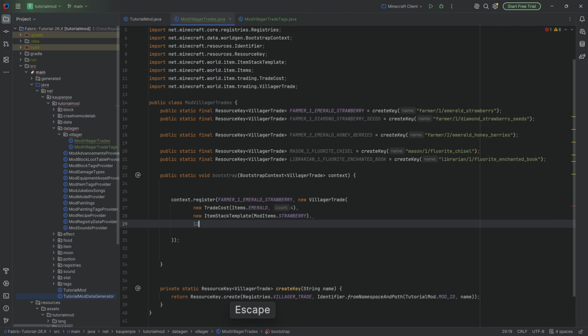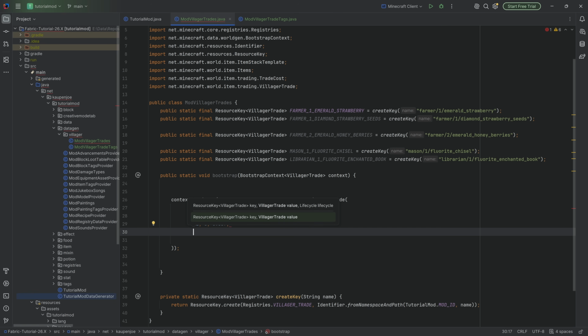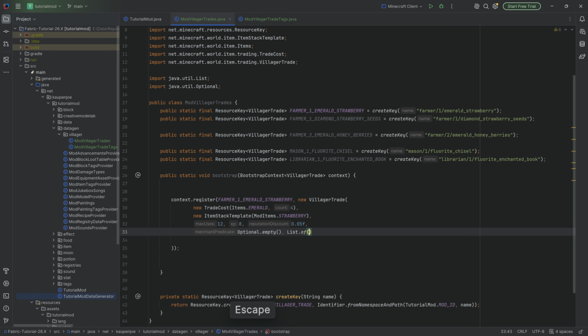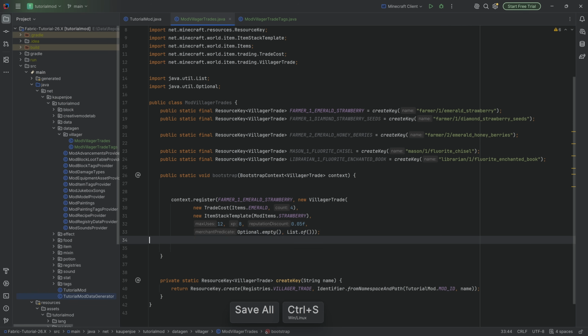Let's say the max uses here is 12. The experience that you get is 8. Then you get a reputation discount of 0.05, so that's 5%. And then you can do an optional of empty and a list.of. There we go. And that is going to conclude the villager trade over here.